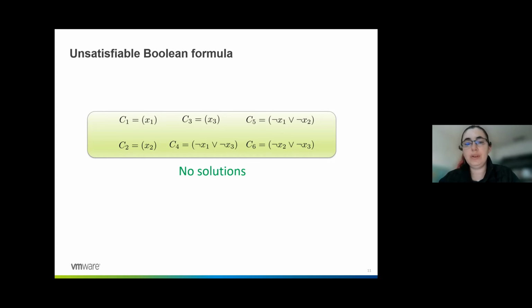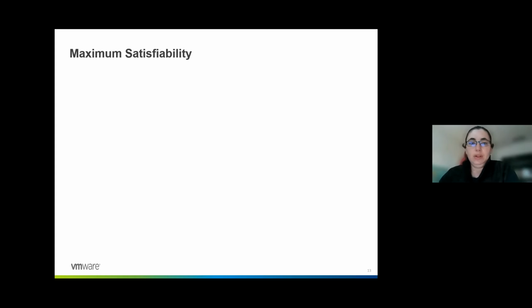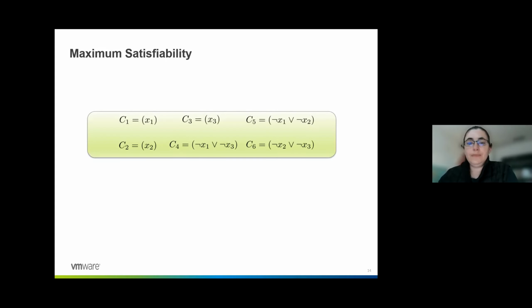But maybe a user might not be happy with this answer because maybe it's unsat, but there is a solution that satisfies most of the clauses. Like, what if we have an almost solution? That led to development of MaxSAT and dealing with unsatisfiable Boolean formulas. So in maximum satisfiability, we talk about unsatisfiable problems. And as I explained, we will allow to violate certain clauses, right?